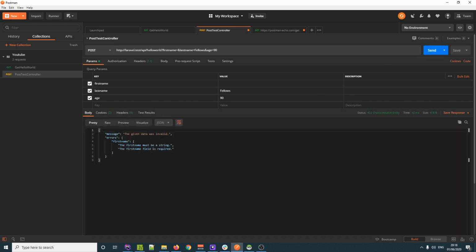So we can see we get more than one error message now. So this is another reason why I use it. We get "the given data was invalid," and it actually gives us everything that was invalid. So this is nice for our front-end devs, that they can get a whole list of errors that they can show to the end user.